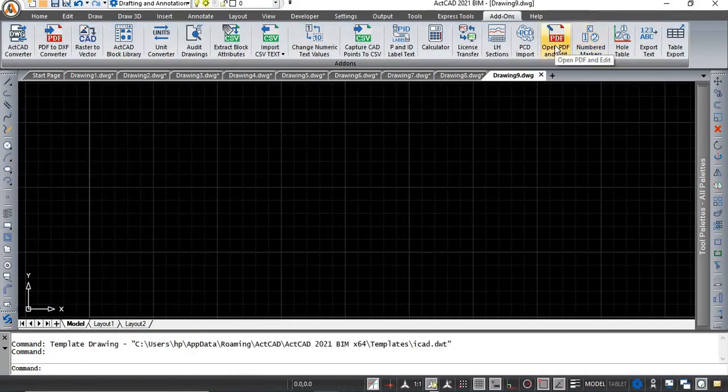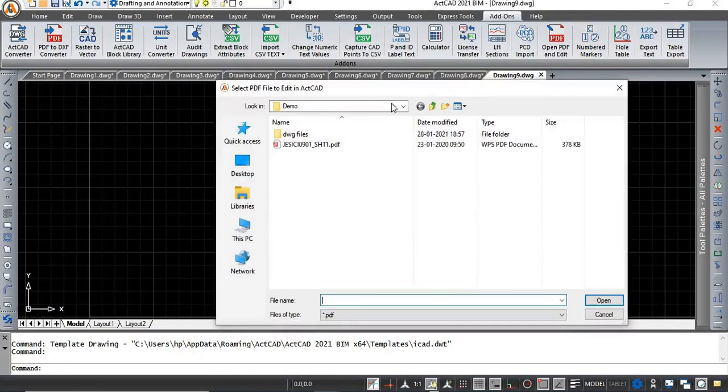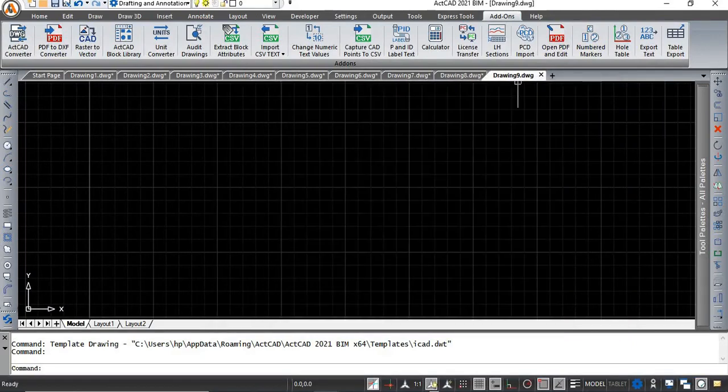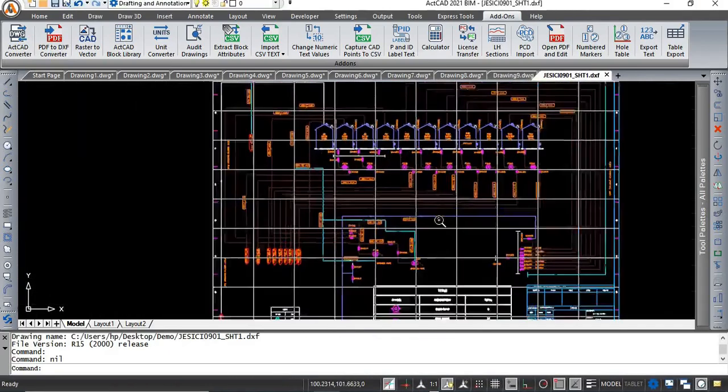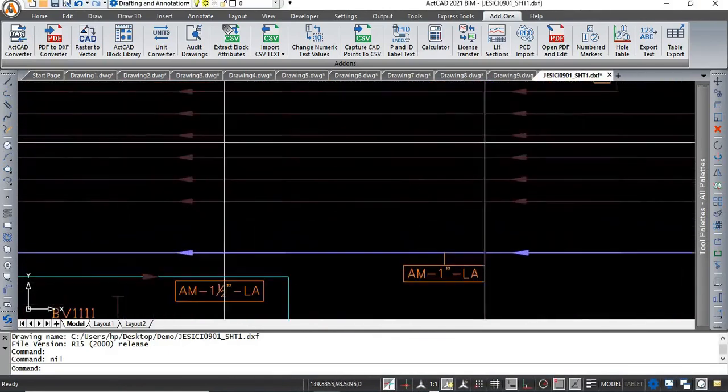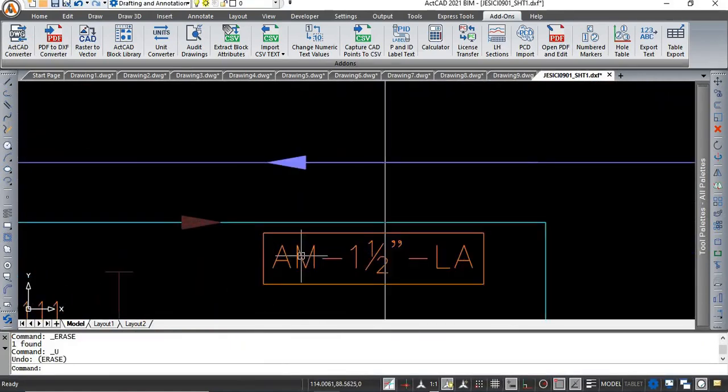Open PDF and edit. Select the PDF and click on open. By using this feature, you can open the PDF and edit the entities or attributes like delete, copy, move and edit present in the PDF. You can also save the following PDF in a DWG or DXF format.